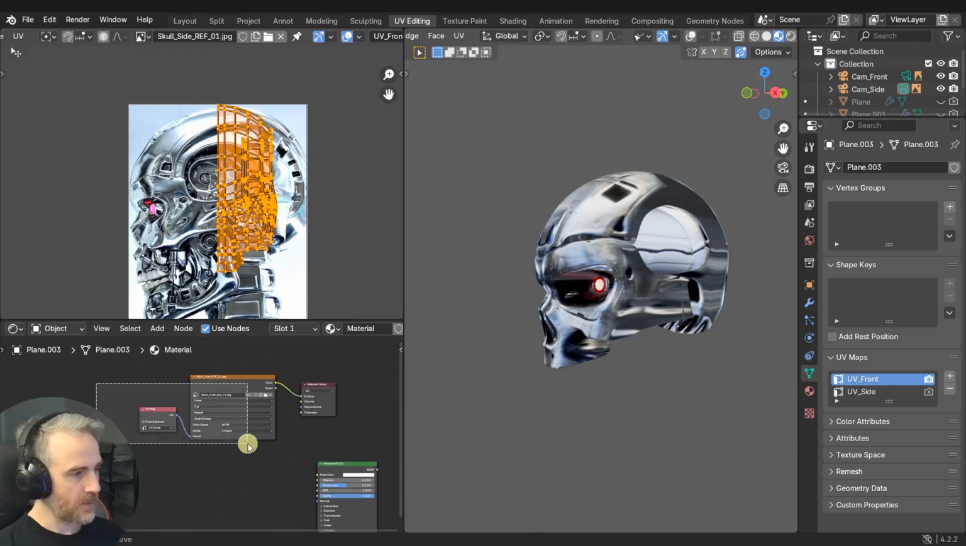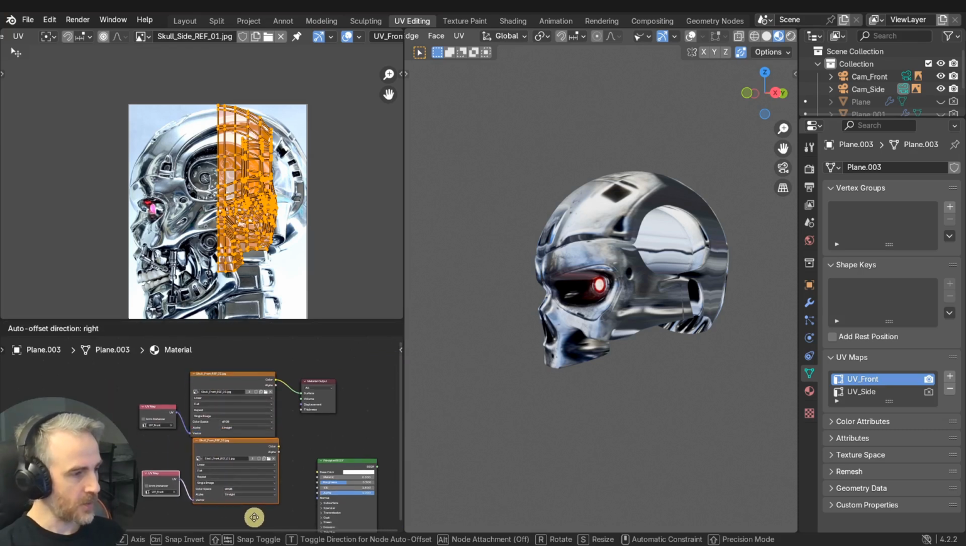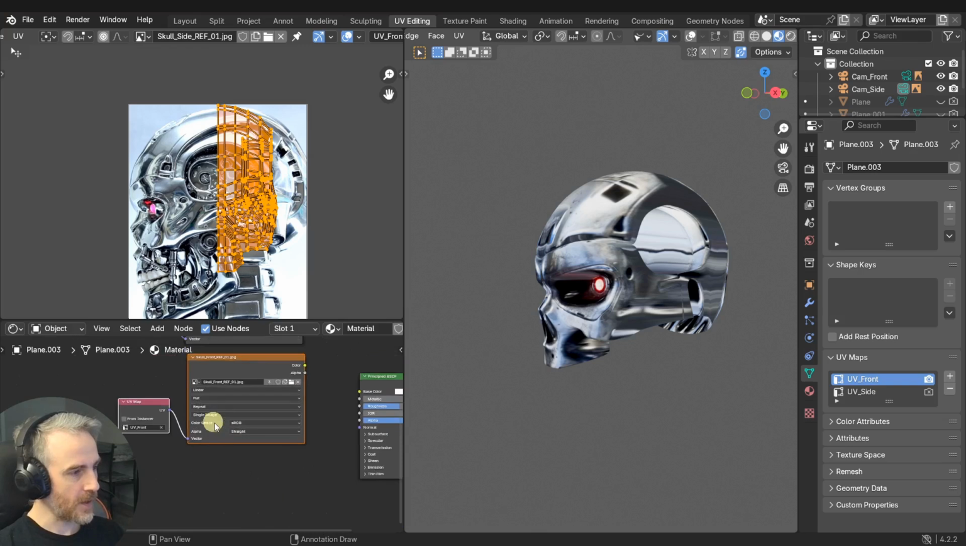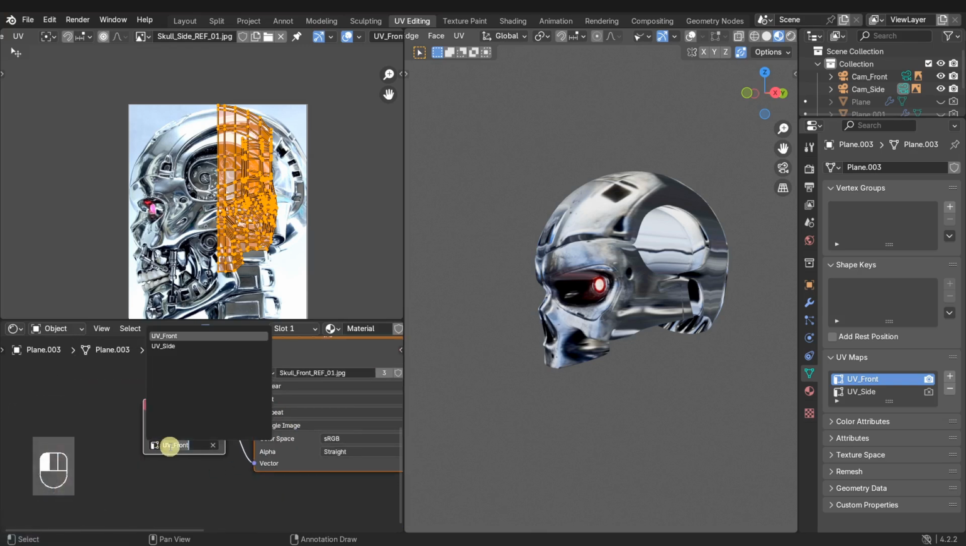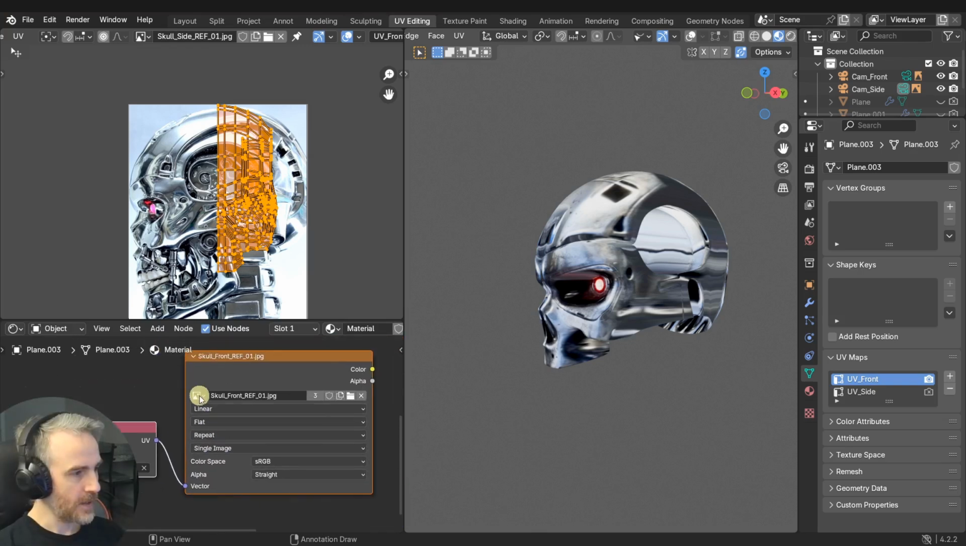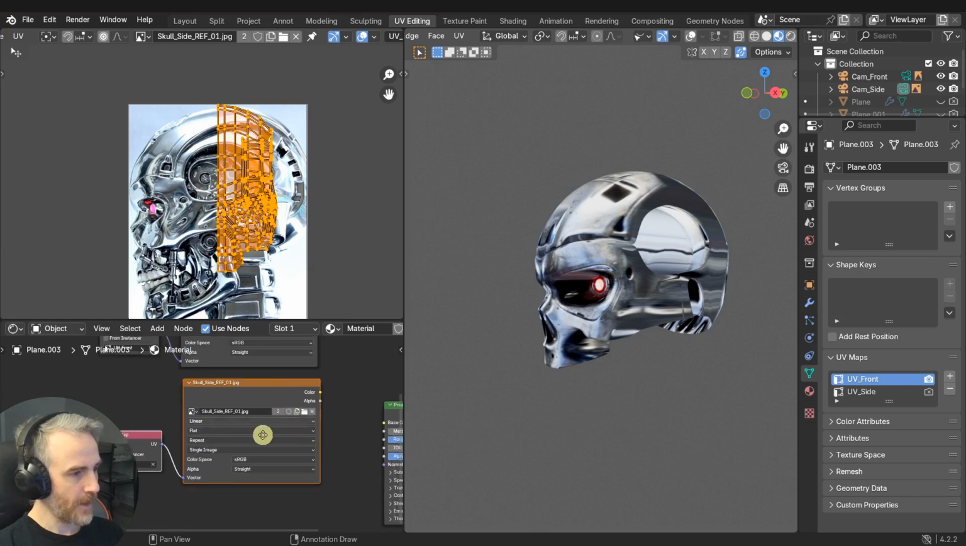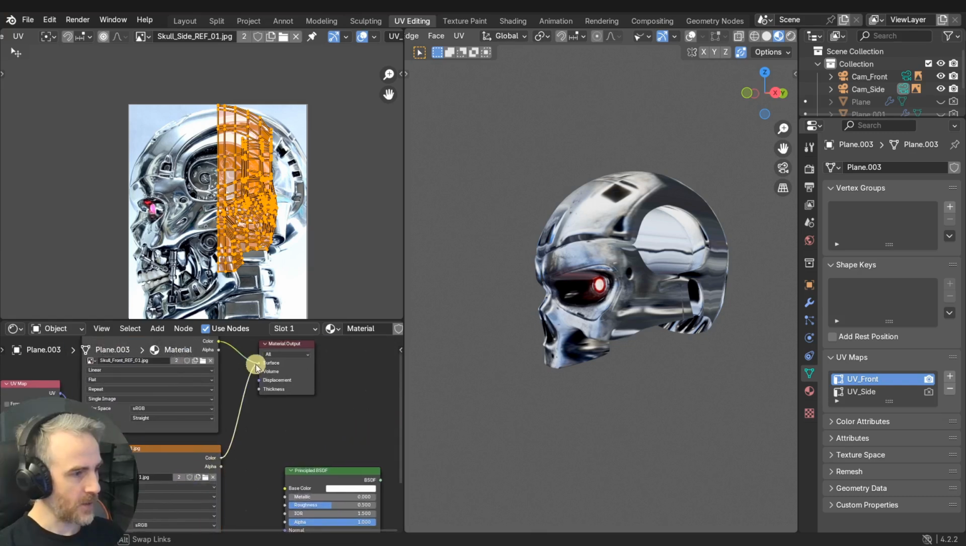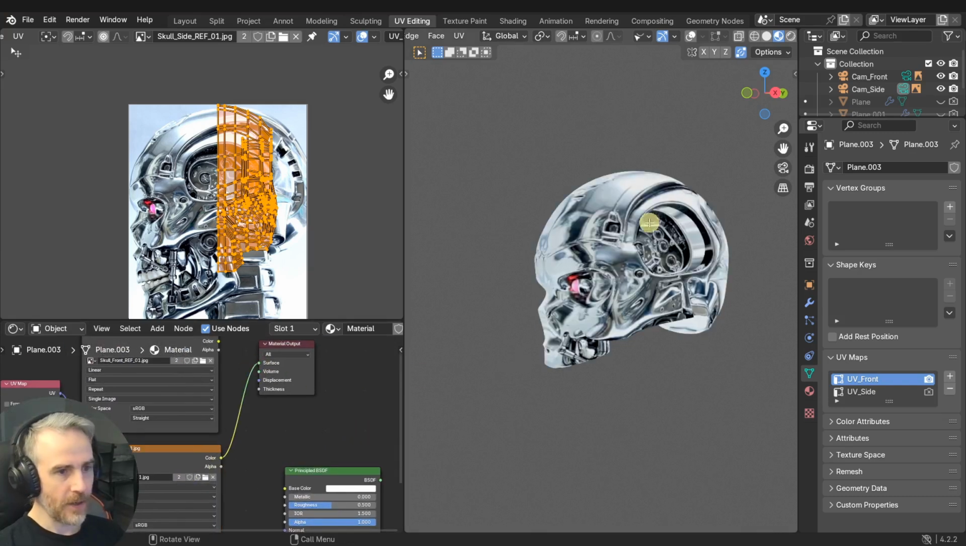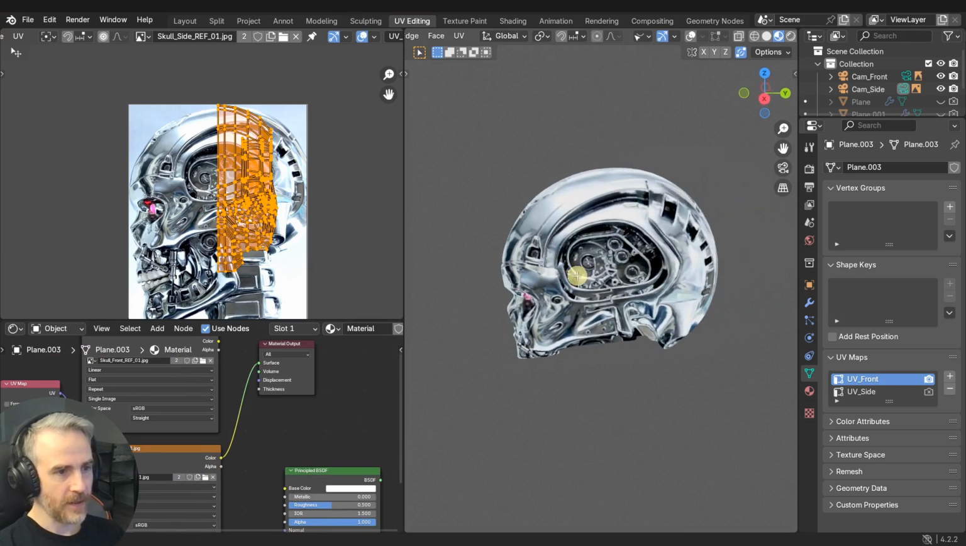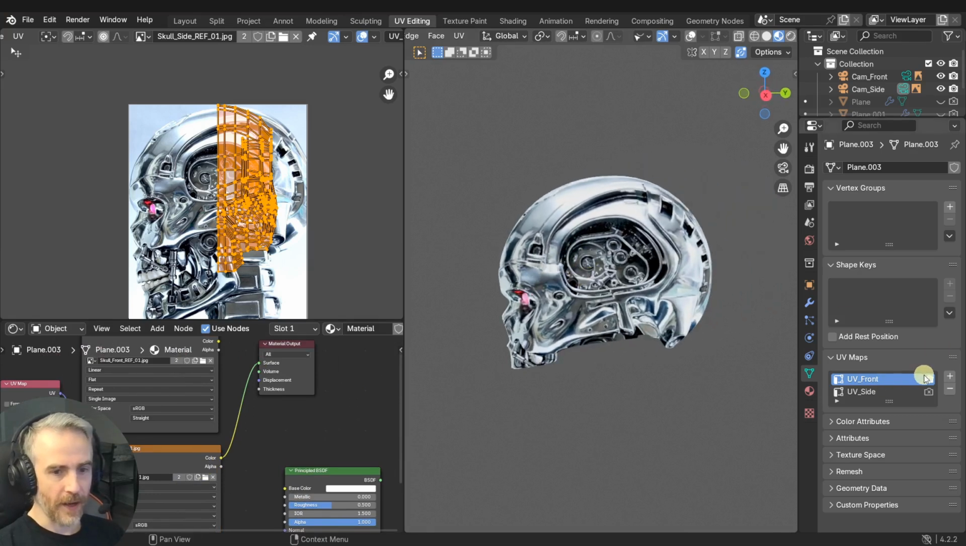So I'm going to select both of these, Shift D to duplicate this down. We're going to do the same thing with the side. So let's change this to the side. Let's change this to the side. And then if we plug this one in, now it switches automatically right away, even though we have the front as the active render. And if we change that, it doesn't matter.